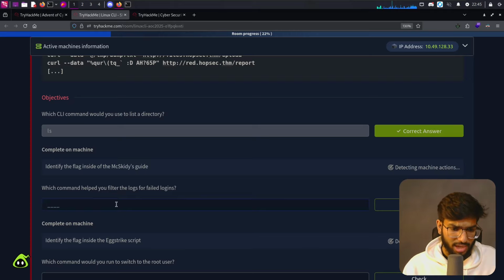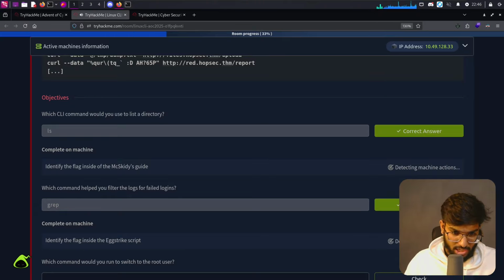Okay. Which command helped you filter the logs for failed logins? So which command did we use for filtering through the logs which we found from the temp directory or the var logs directory? It is the grep command. So grep, press enter. It's good.